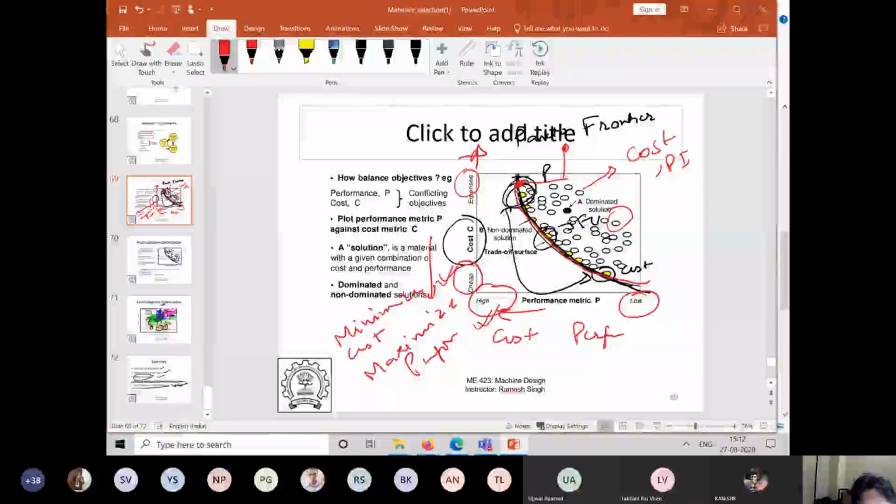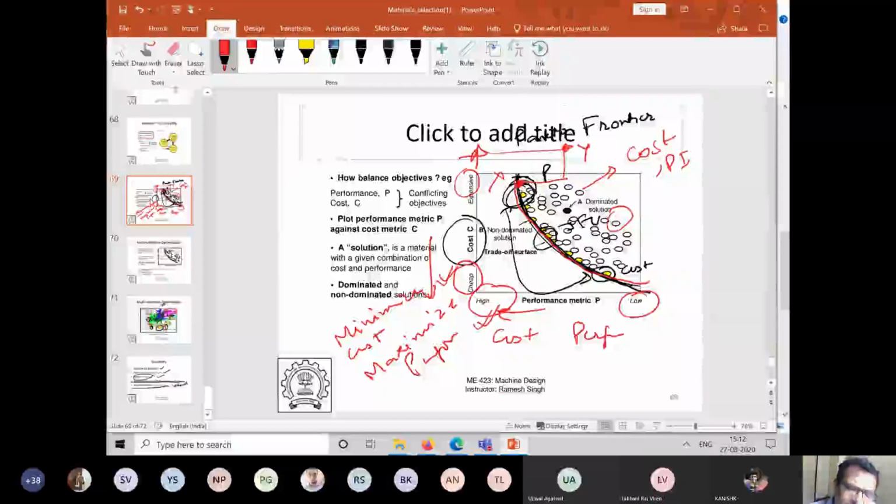If I take X and Y, which one is more expensive? Y is more expensive than X. So I choose X, which is slightly inferior in performance, but lower cost. So what basically it means is this front would give you the lowest cost and the highest performance. Both it will give. So this is the optimal parameter.